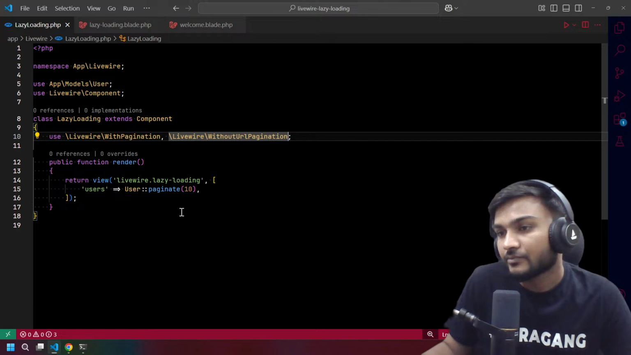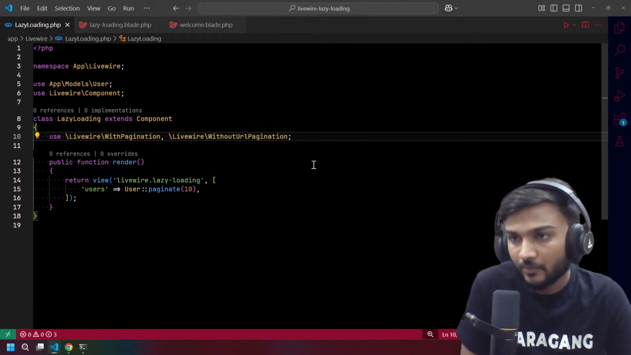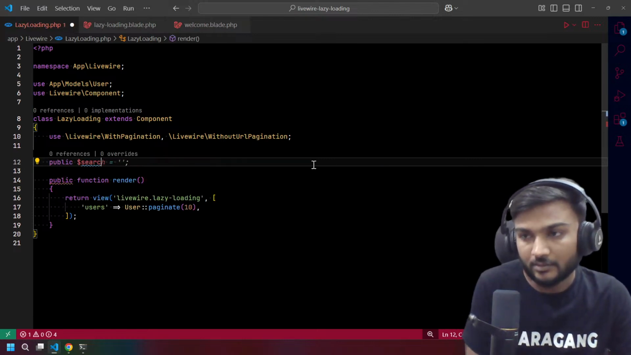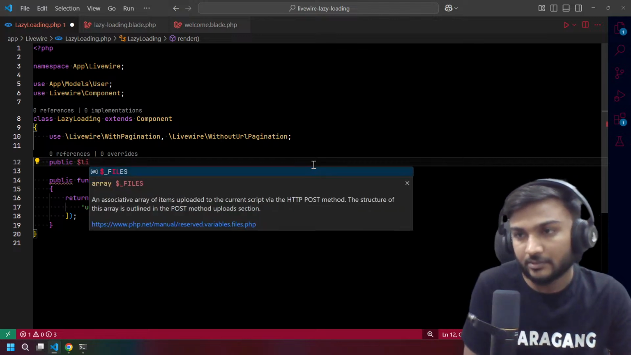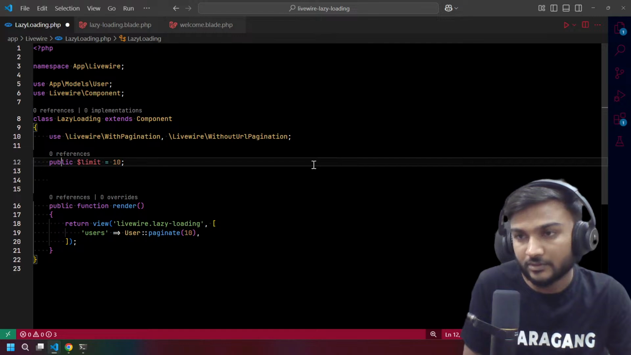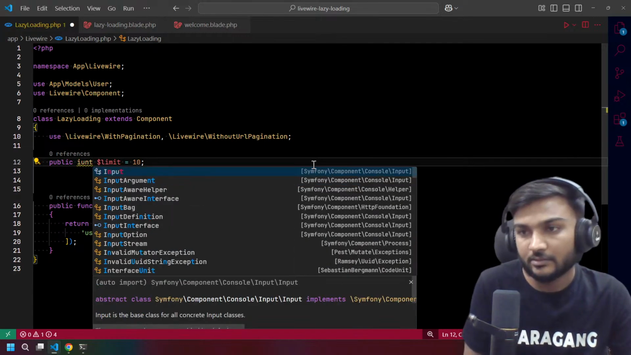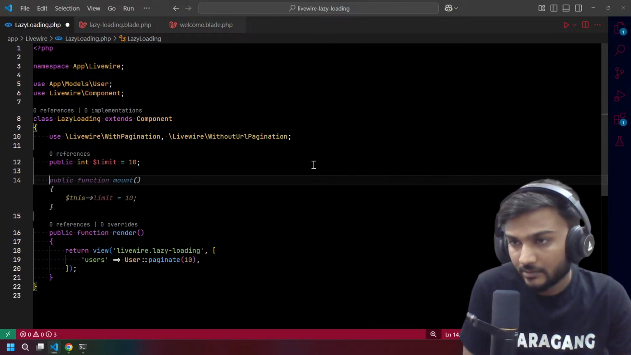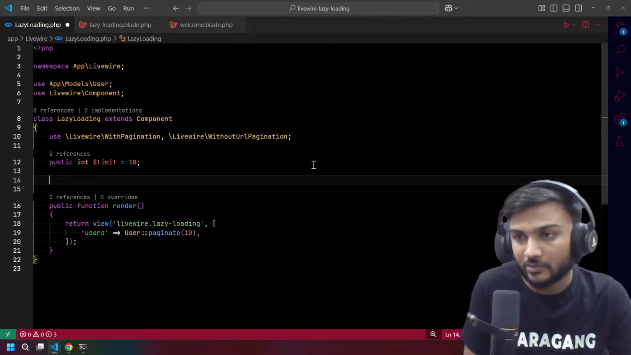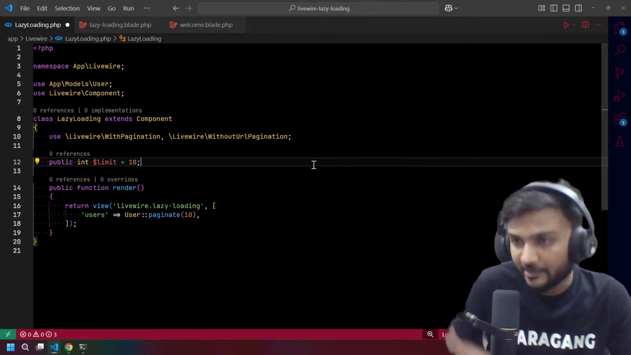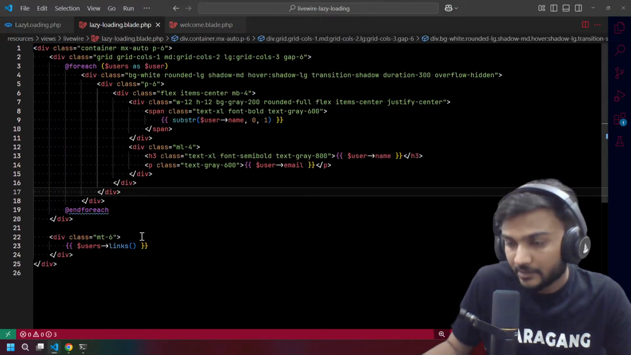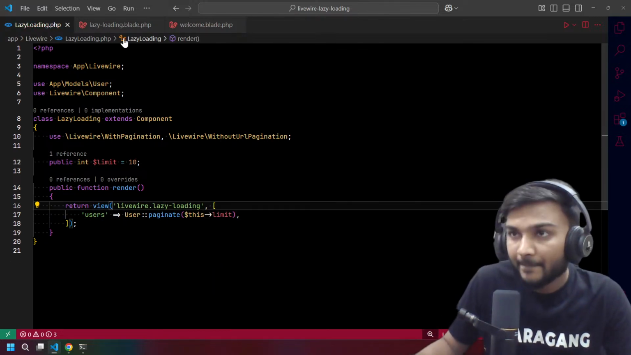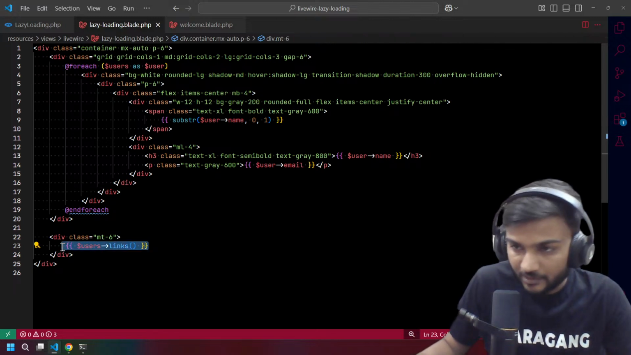Of course, what we can do is now we can have public, maybe limit, something like this. Of course, it will be an integer, right? And yeah, okay, we don't need an amount or something, but yeah, let's keep it like this for now. And yeah, okay, we need to do something like this. This dot limit.